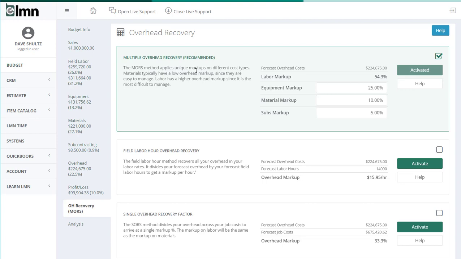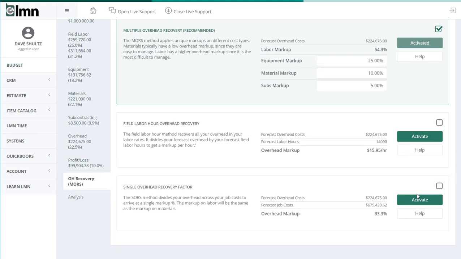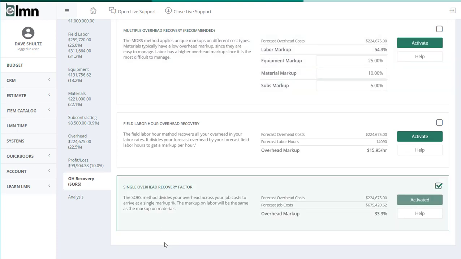So then the question is going to be, well, which one do I choose and why? So let's explain that for a second. We'll go through each method here. First, I'll talk about the single overhead recovery method. Single overhead recovery method is pretty simple.